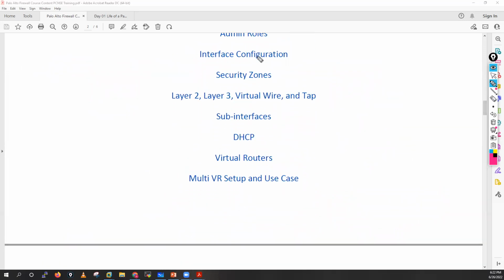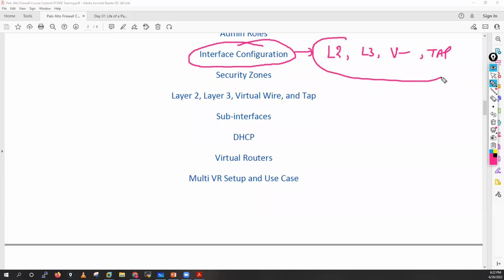So I will move towards interface configuration. Here we will discuss the different types of interfaces we have, like what is L2, L3, what is virtual wire interface, what is tap mode deployment, what is the decryption mirror interface. All these things we will discuss in detail.